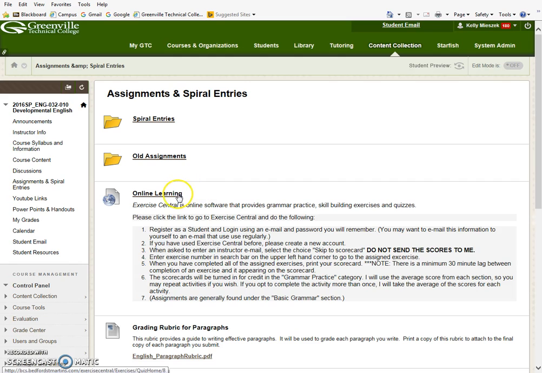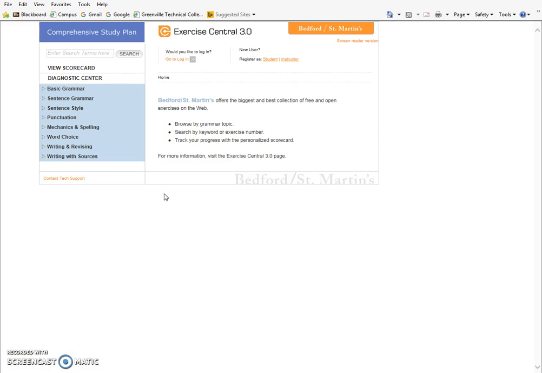Online Learning. This tab is the tab that I use, or we will use, to activate the software that we use for this class. When I click this, it takes me directly to Exercise Central. We will set up an account with Exercise Central in order for us to do online learning.